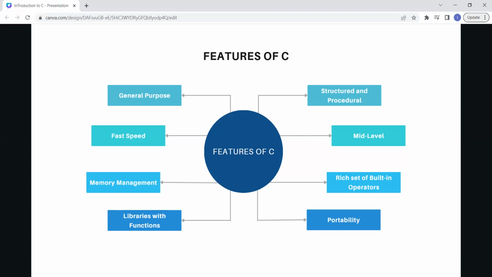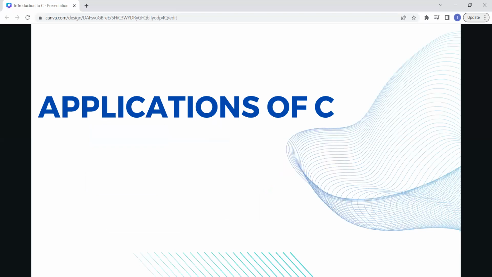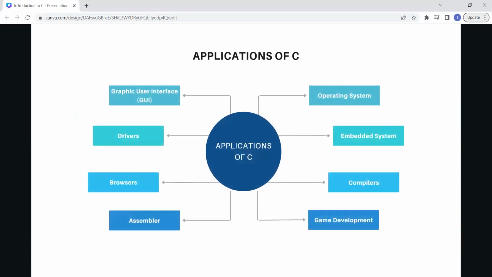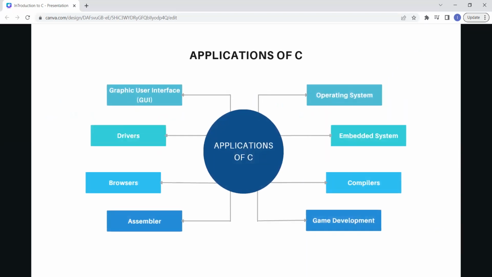So this is all about the features of C. So let's look into the applications of C, where and all we use C. So these are all the applications of C. So let's see one by one.